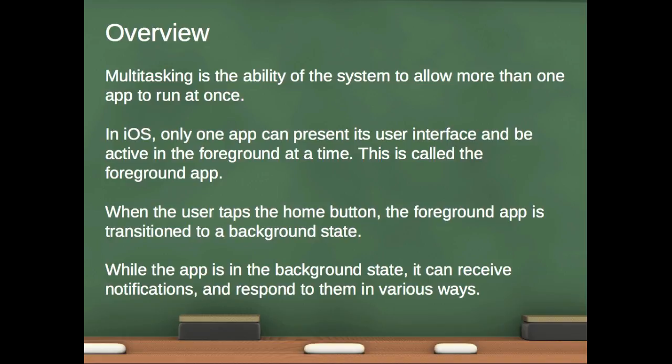But when the user taps the home button, the foreground app is transitioned first of all to a background state. And when the app is in the background state, it can receive notifications and respond to them in various ways. Now, the background state is usually entered for only a very short period of time, and it then transitions to something called a suspended state, which we're going to talk about here in a moment. But notifications can also be received by an application while it is in the suspended state as well.